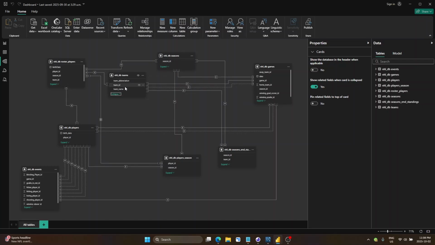Teams, we have team ID, which connects to so many things. But then we also have team abbreviation and team name. So if we have team ID of 1, I think that's New Jersey Devils. So that would be in team name, and team abbreviation is just NJD. So we can see that connects to the team ID here, and it's one team ID connects to many team IDs on the roster players.